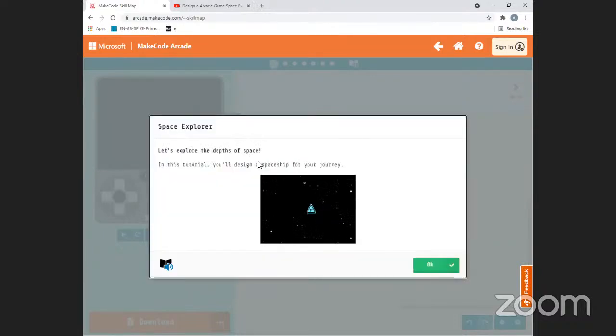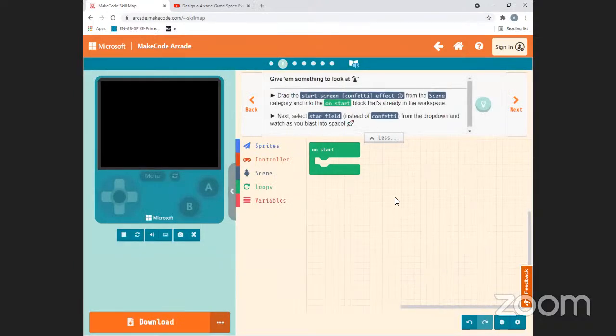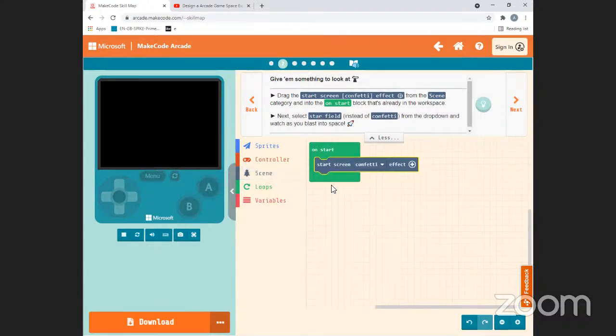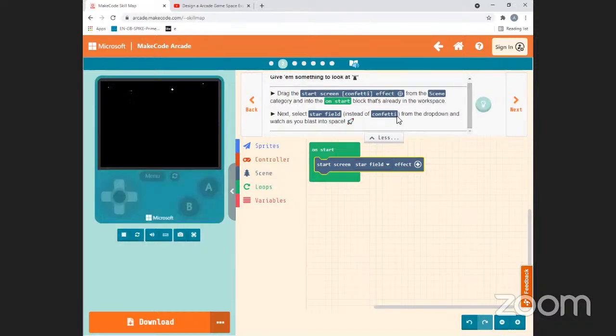So it says, let's explore the depths of space. In this tutorial, we'll design a spaceship for the journey. What it says we should do is go to Scene, then start Confetti Effect there. And then we select Starfield instead of confetti. Then it should do a drop down as a blast into space. So it's basically making the background for this part.